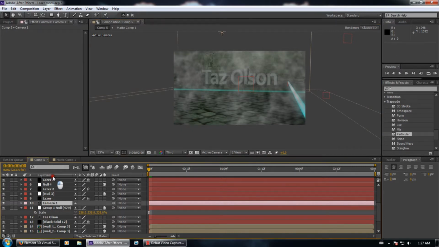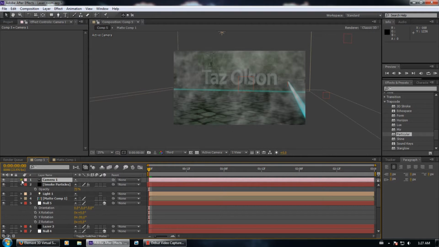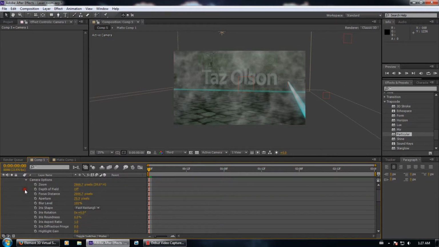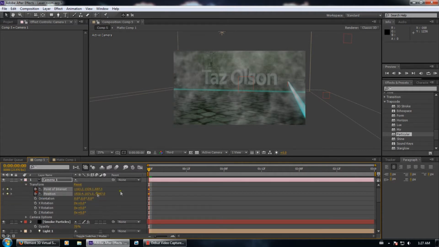We could add a depth of field if you want to go nuts, but it's a bit render heavy, so I'm not going to bother with that. I'm going to go to the position and point of interest and position. Back this up.